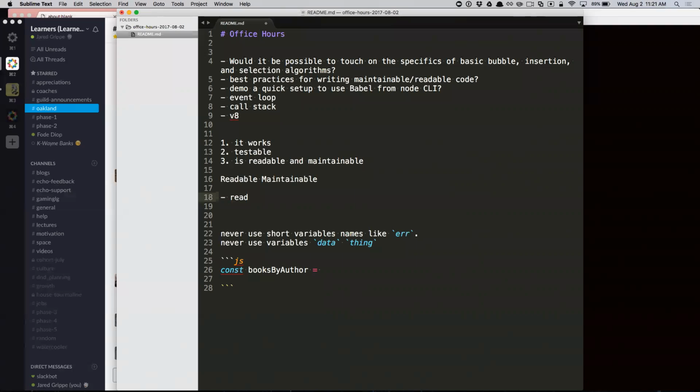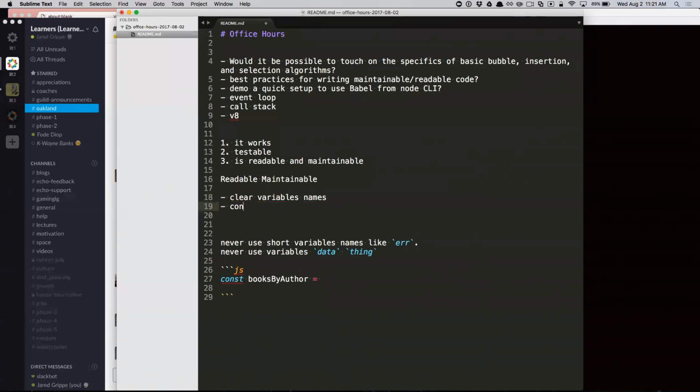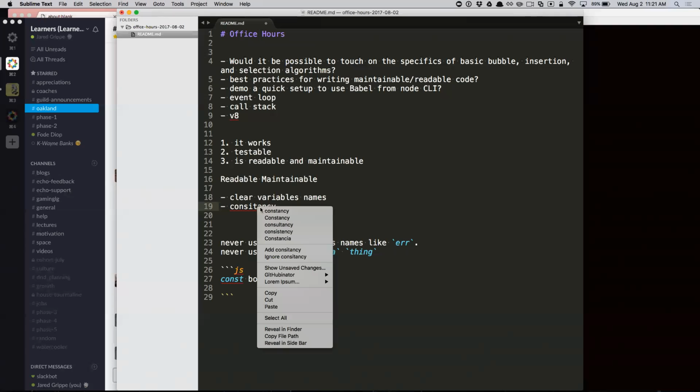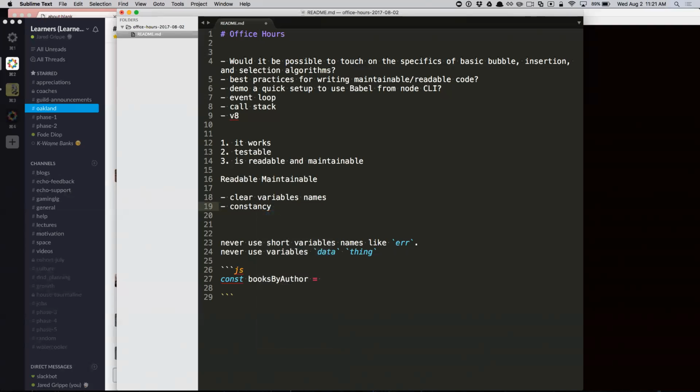So let's see, clear variable names, consistency. This is something that's really important, especially as new developers come into your first programming gig, is that you're going to learn preferences and patterns. I'm going to give you my opinion on how things should be formatted and what patterns are. But consistency should supersede that.